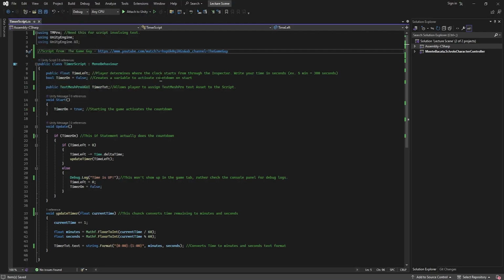This script very, very simply gives the player an opportunity to write down in the inspector how much time they want to have on their timer. So they have to write it down in seconds.